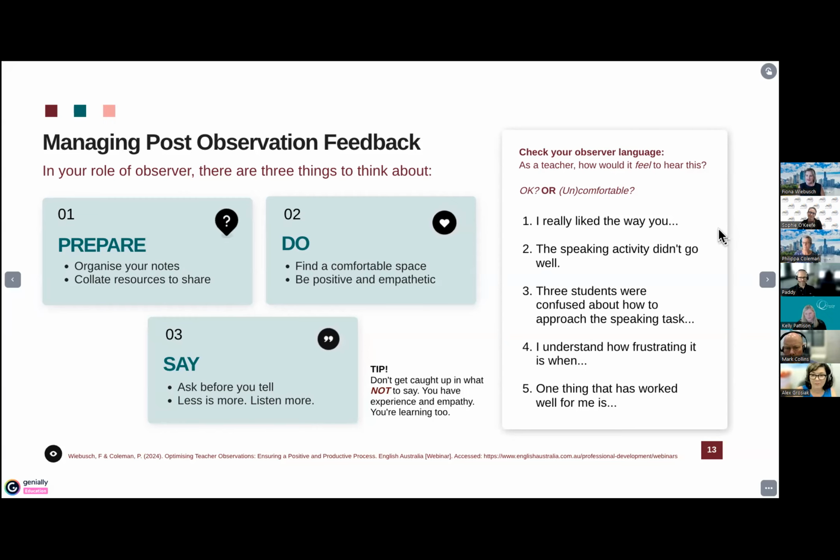Yeah, a little bit, some frowns. Okay. It's a little affronting, isn't it? What about this? Three students were confused about how to approach the speaking task today. How does that feel?